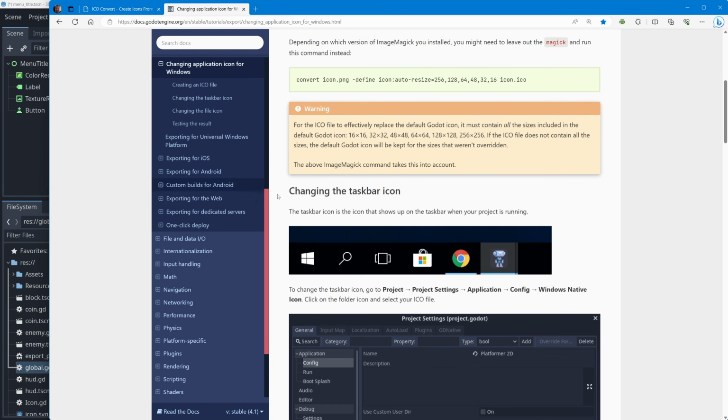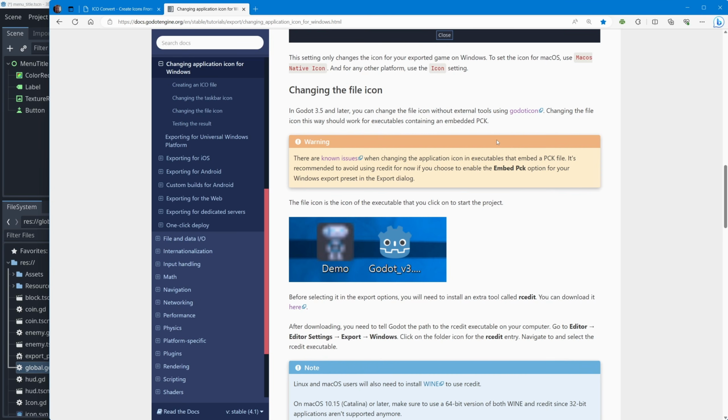Now, they have a warning here about the ICO file. I mentioned this a few minutes ago when I talked about exporting multiple sizes in your ICO file. These are the sizes here: 16 by 16, 32 by 32, 48 by 48, 64, 128, and 256. Those are the sizes that you need to have in your ICO file in order for it to work with Godot. But more importantly, you need a separate program called rcedit. If I keep scrolling down here, there's actually another warning about what we've actually done.